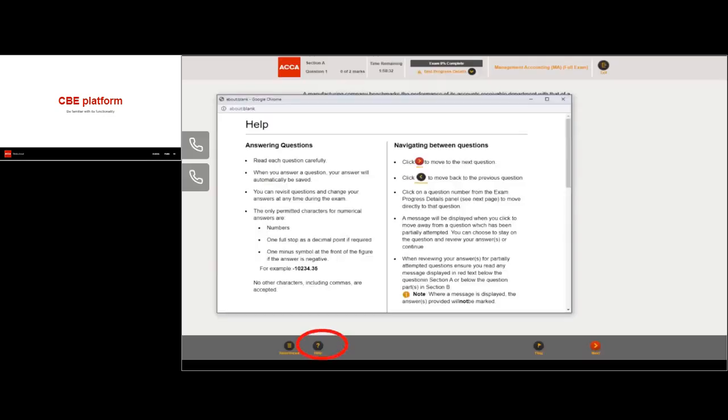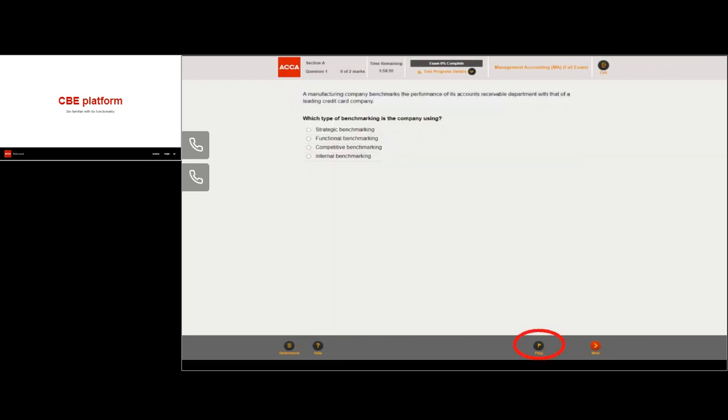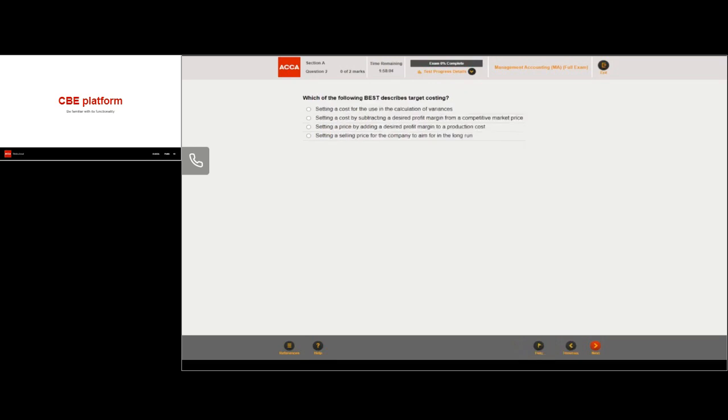The next one is the help icon, which goes through those help screens again that you saw earlier. And then we come to the flagging function. I'm going to flag this question because I don't know the answer. I'm now going to go to the next question. And notice this one is also for 2 marks. I'm going to complete this one, just have a guess.